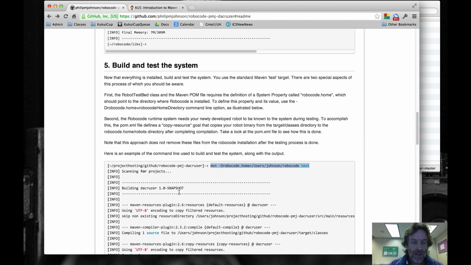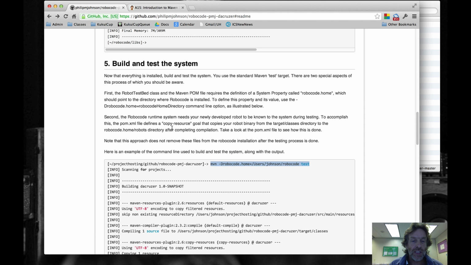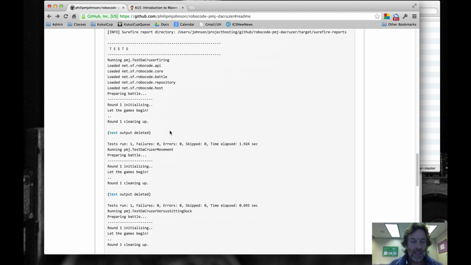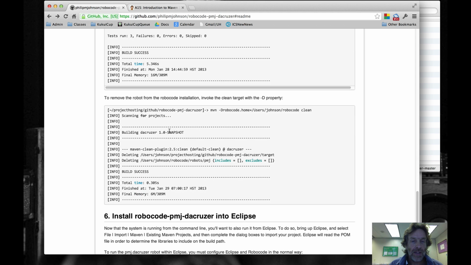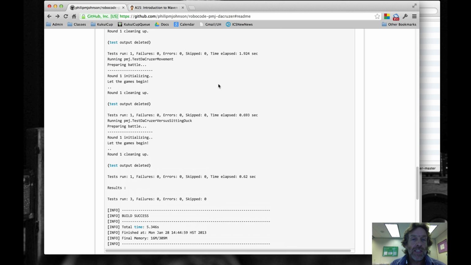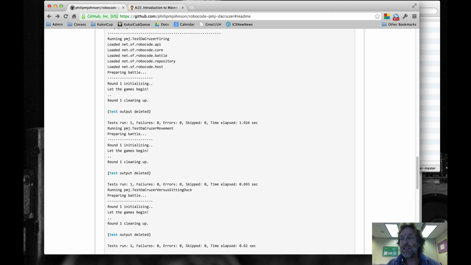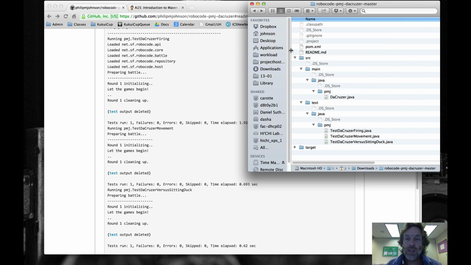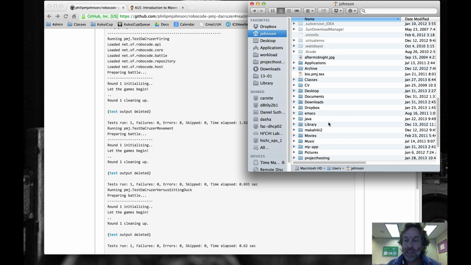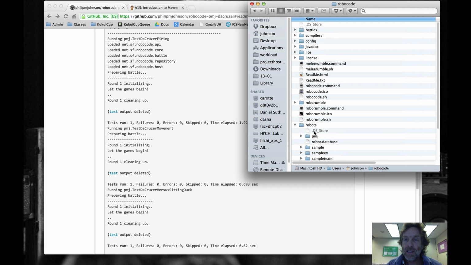So that's how that works. Now we've built and tested the system, and I showed you some output there. The way the testing works is that we create this PMJ decruiser robot, and then we actually copy it into the robots directory of our Robocode installation. This is not ideal. I will gladly admit that.